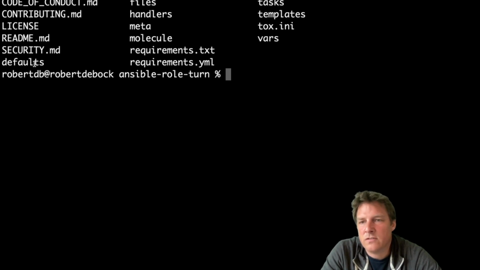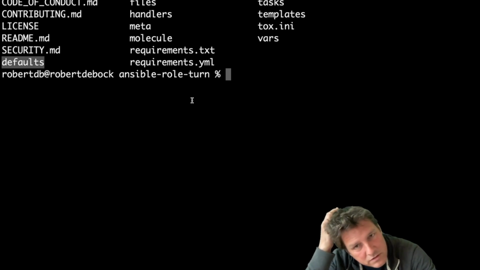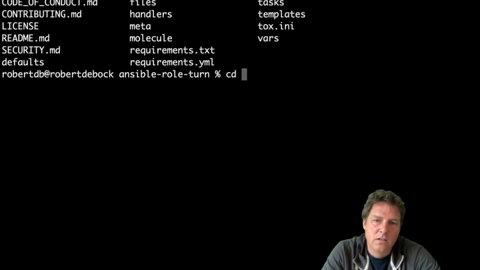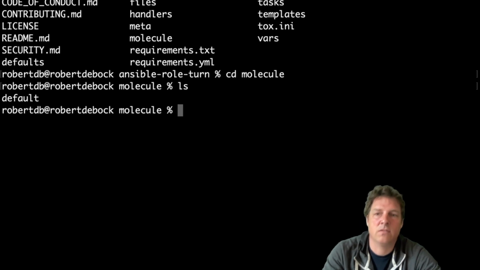You'll see the files and directories that you are used to, like tasks and the defaults and the vars and handlers and so on. Everything's there, nothing special about it, but you do see one extra directory, the molecule directory. So this is something you could add to your roles. Let's have a look in here.